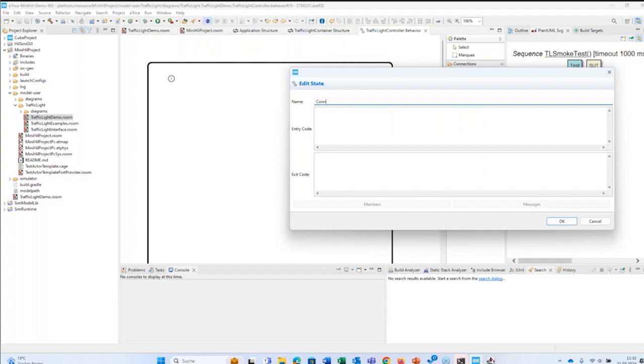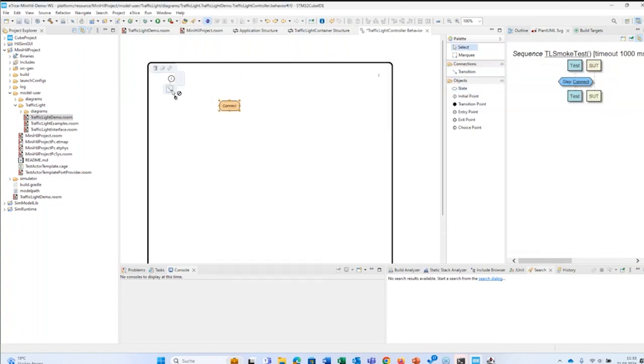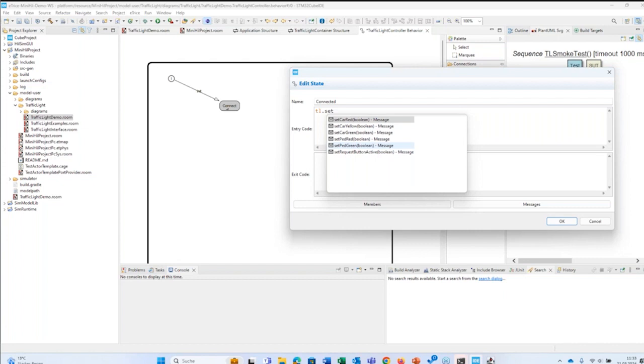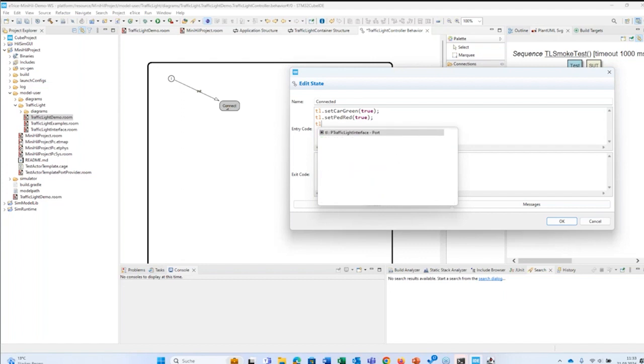I'm going to start by connecting the TCP/IP interface. So I say traffic light.connect 4441. That's the TCP/IP interface. And when it's connected, I set, for example, the traffic light interface set car green to true. That's my initial state, and set car pedestrian red to true. So this would be the initial state. Here you see all the interfaces you have in the model. You can directly select them and use them.